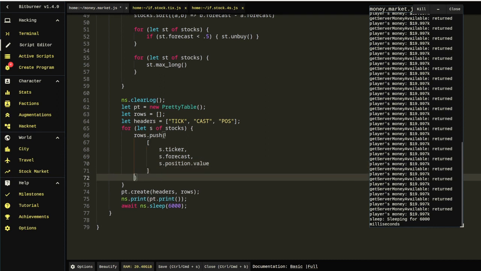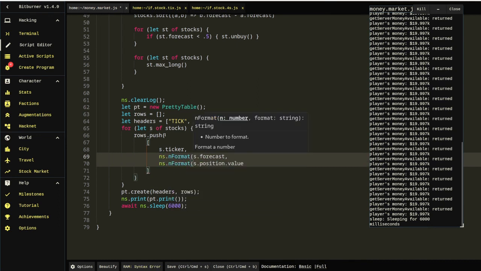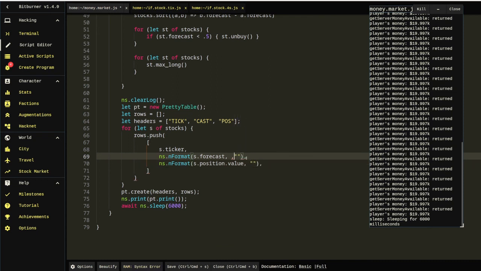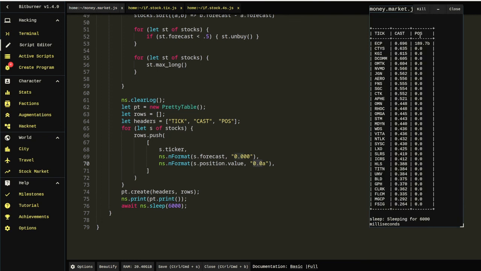Now the problem is these two are going to look like crap. There's going to be really long floating point numbers. So we're going to format them. Forecast is going to be a 3-digit floating point, and value is going to be a 1-digit with a millions, billions, trillions label on it. So let's kill this and run it again.